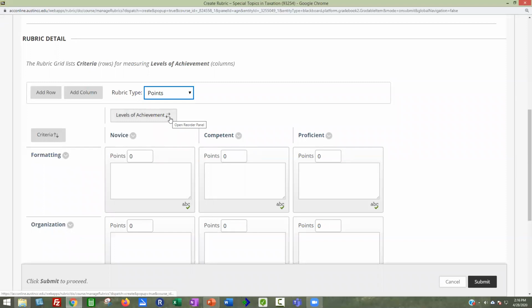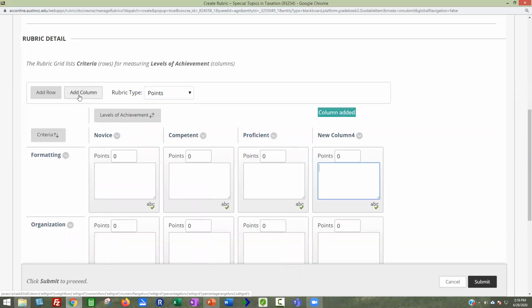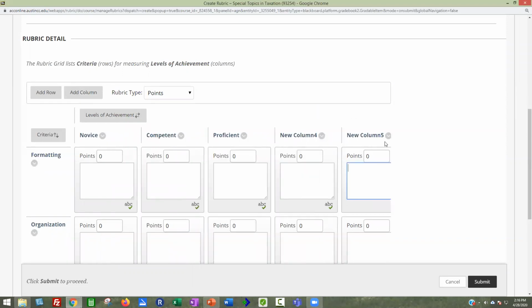I'm also going to change my levels of achievement. So I wanted to have 5 levels of achievement. So I'm going to come in here and I'm going to add a column. So now I have 5 columns listed here. And then I'm going to come in here and I'm just going to rename my columns. So the first column was does not meet, and so I'll just come in here. Then I'm going to rename this one. So this one is partially meets. And then we're going to have this middle one, which is meets. And then the 4th column, which is more than meets.